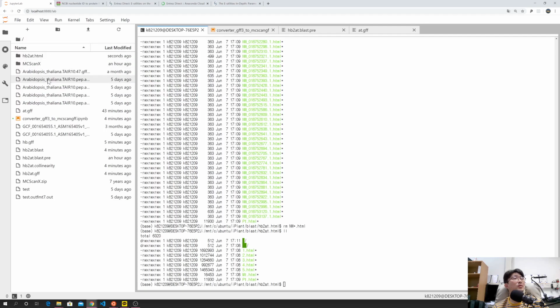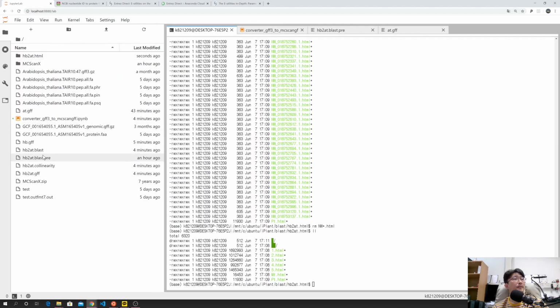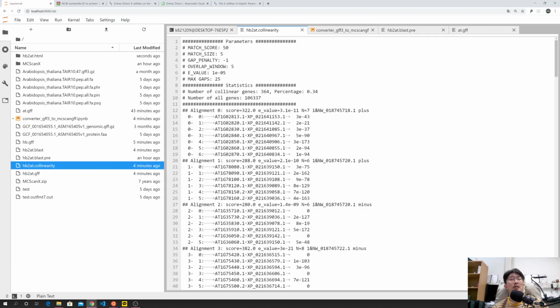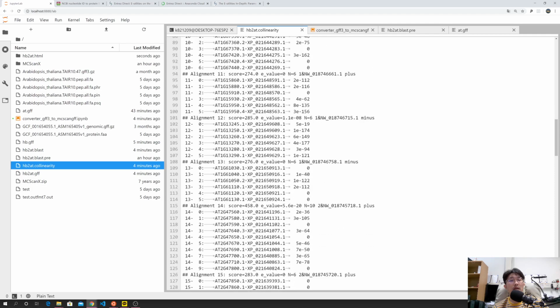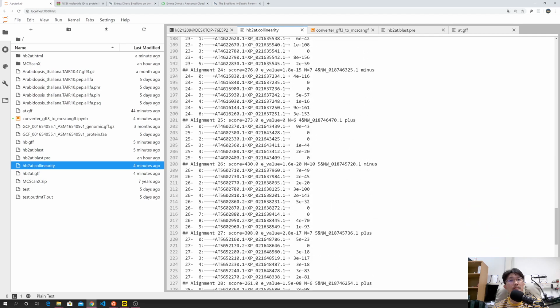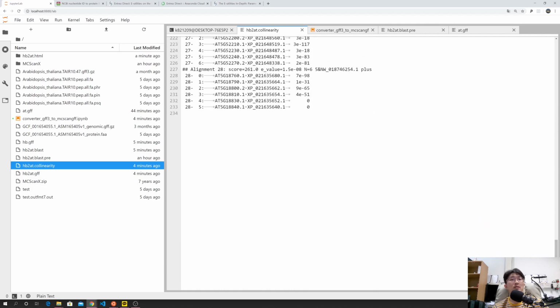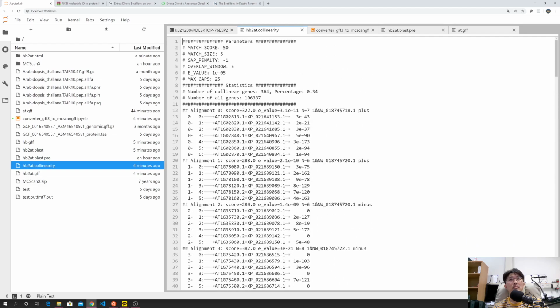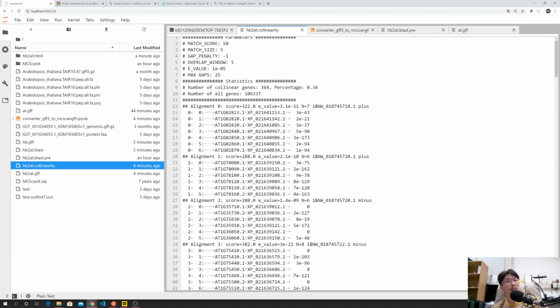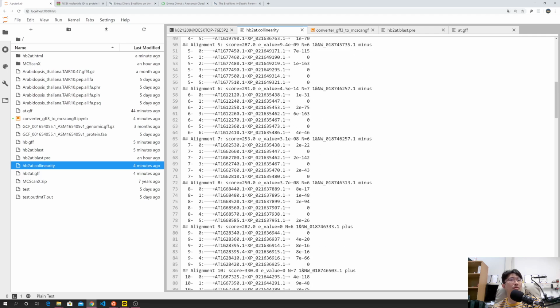Let me go to the collinearity file. So the block is not so big, but still there is collinearity. This is all. So this is so small. I think this is unusual.